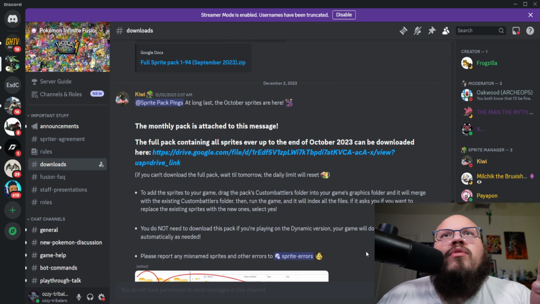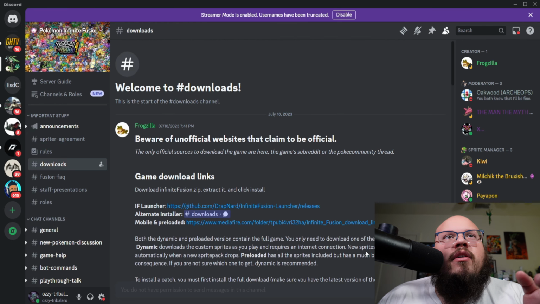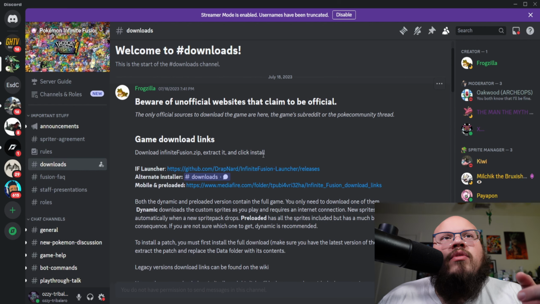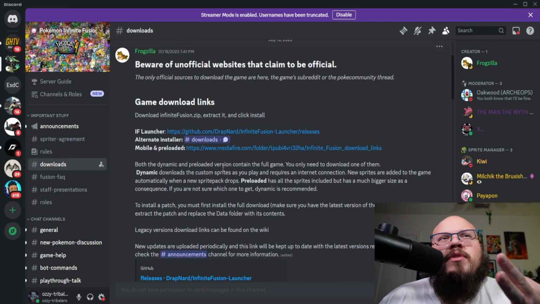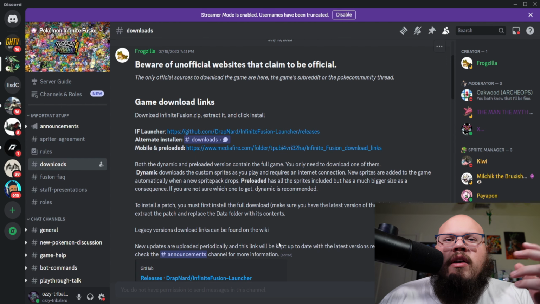The only thing you need to do is bring it up here. You're going to have game download links. So there's three different options. So they've got the Infinite Fusion launcher through the Github. They have the alternate installer, which they already have here, and you can download it straight from Discord. But it's going to be an Infinite Fusion launcher executable file. So it's going to be a .exe file that you can download from here.